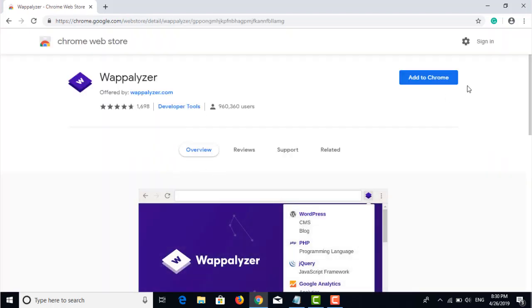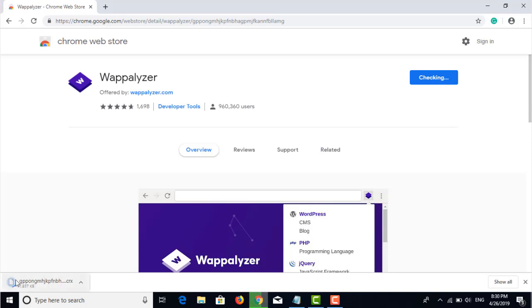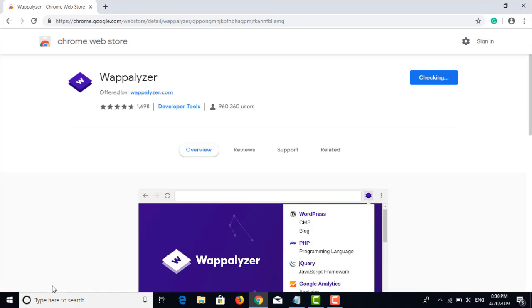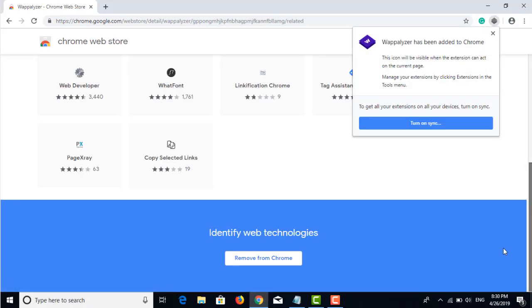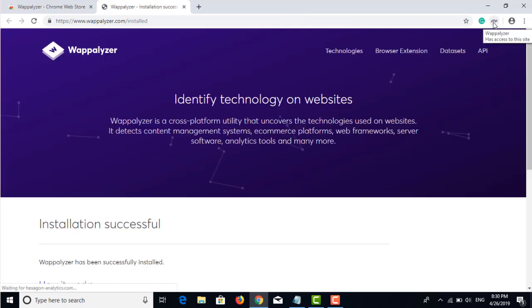After that, I'll get this on the right side at the top, add to Chrome. Click on it. I'll click on add extension. Let's see, it's being downloaded. Adding to Chrome now. See, now this new Webalizer icon is present.